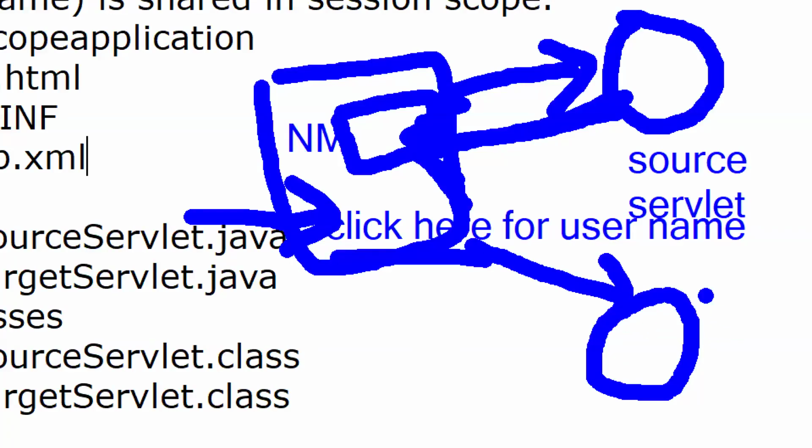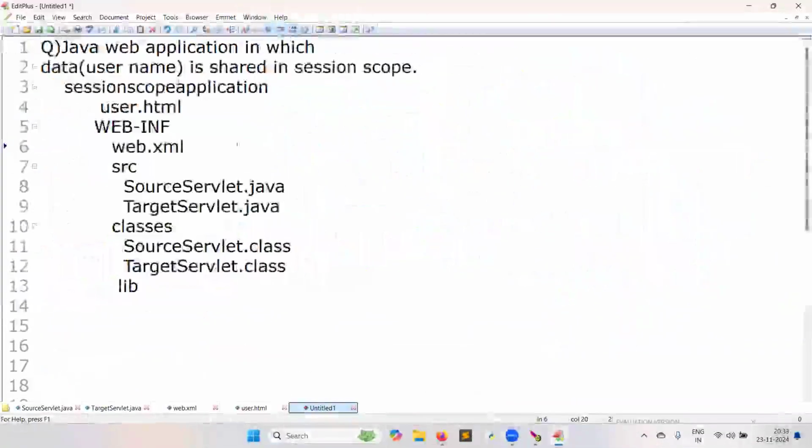Now tell me, the second servlet, what should it do? Very simple. It should get the data from the session object, retrieve the username, and send the name to the client. What is great here? The cycle is complete, yet the same session object is shared. Let us see what exactly the story is.